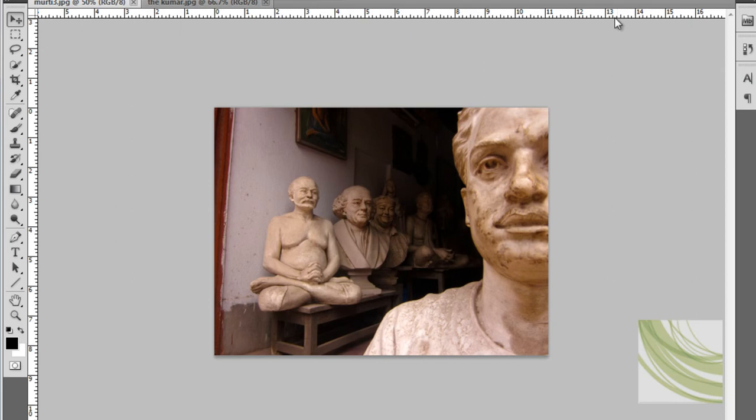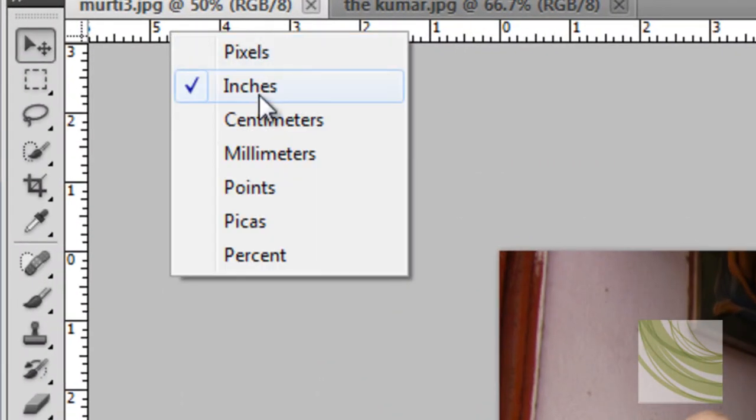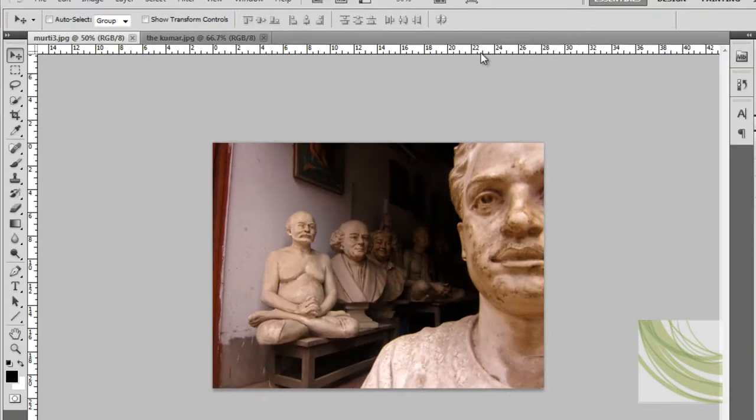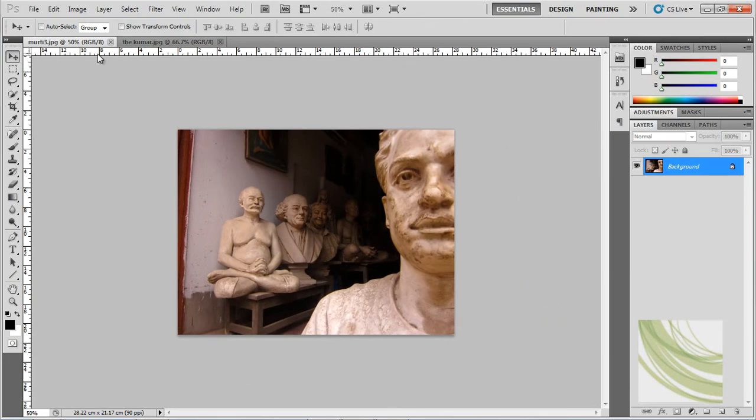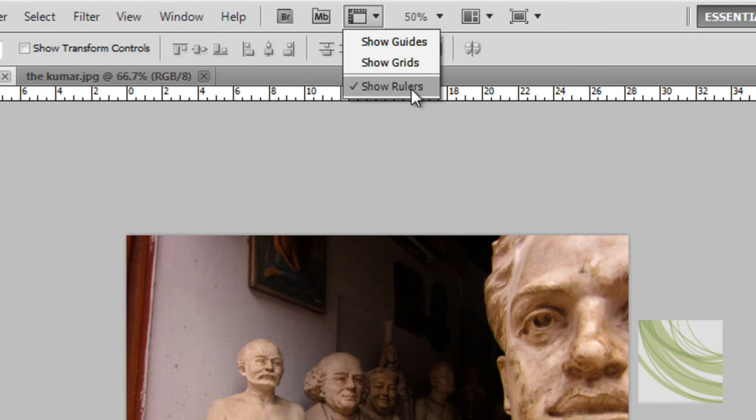And now what particular unit is this ruler taking? If you right click here, then you can see all the options. Normally I'm comfortable working in inches, so I have kept it in inches. If you click on centimeter, it will change to centimeter. At any point of time you don't want this view to be available to you, just go back here and click on show rulers and deactivate it.